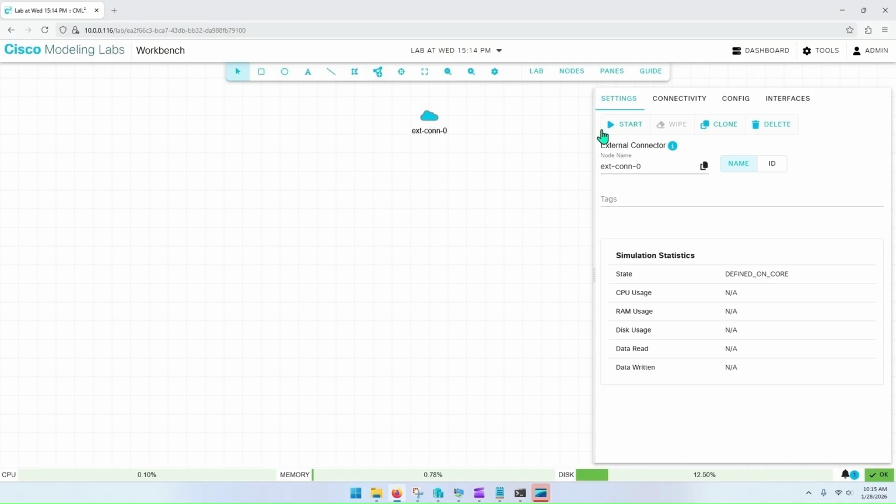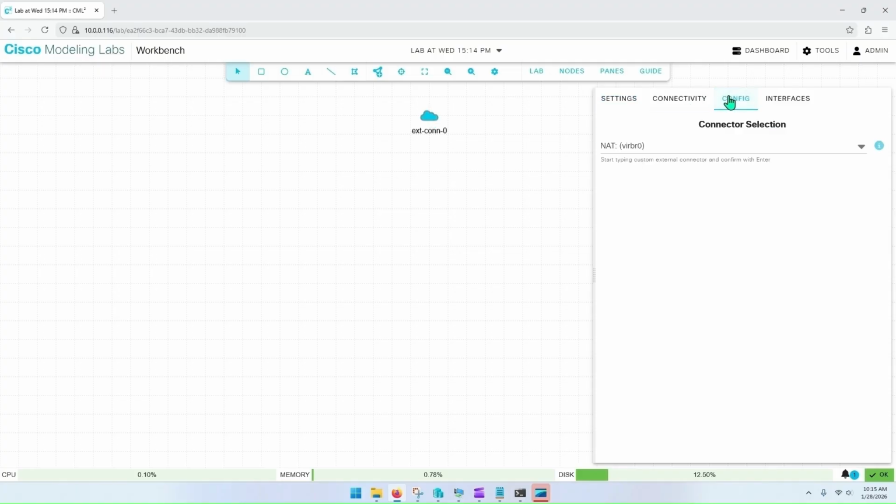Then left click it. In the config tab, change the connector selection to be system bridge. So that means anything connected to this will be on the same subnet as my CML VM and my home network or my home PC.